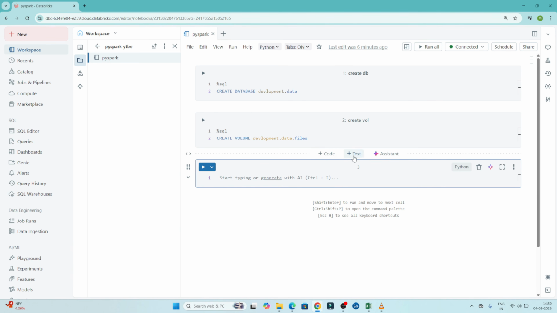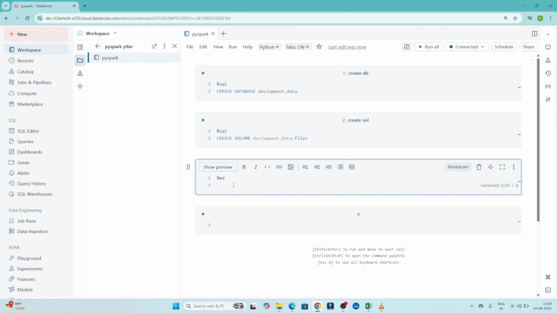If you have to give any kind of heading in Databricks, what you have to do is click on this text. Now here you can write any kind of text. So suppose I write data frame practical. We are going to do data frame practical, right?